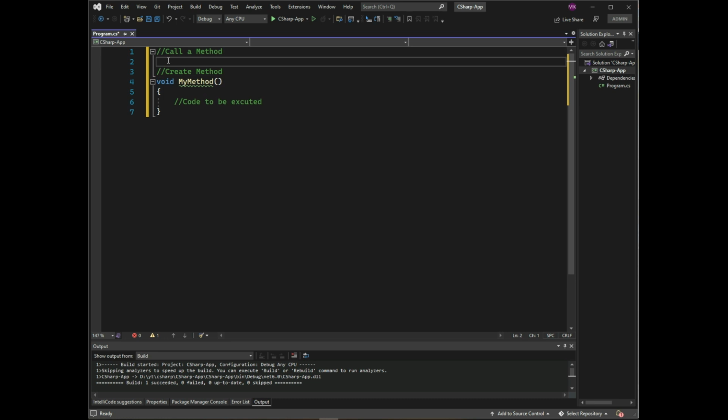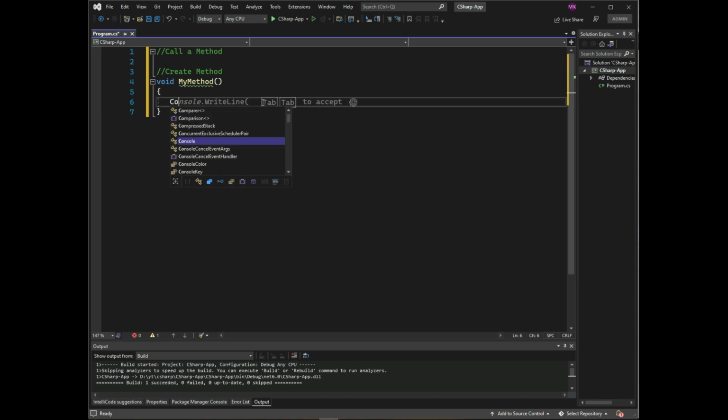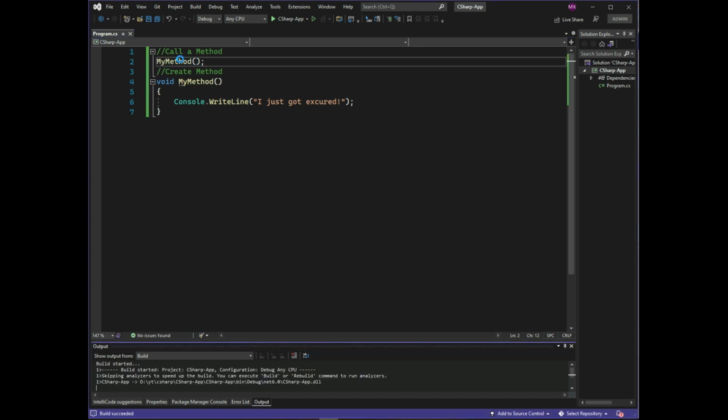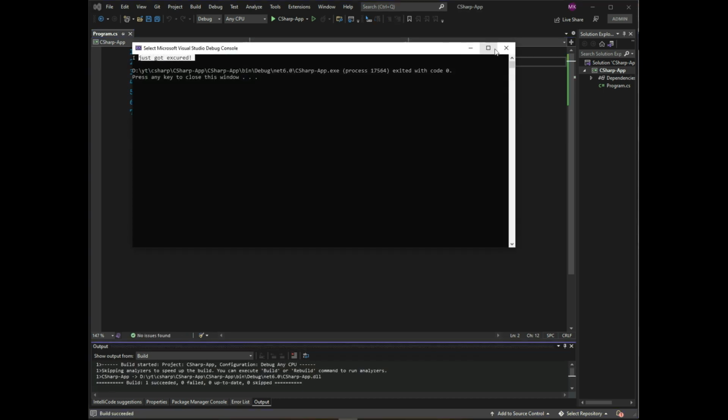Call a method. To call or execute a method, write the method's name followed by two parentheses and a semicolon. In this example, MyMethod is used to print text when it is called. So, Console.WriteLine "In method, I just got executed", and call the method with MyMethod and parentheses and semicolon. Ctrl F5, and "I just got executed."